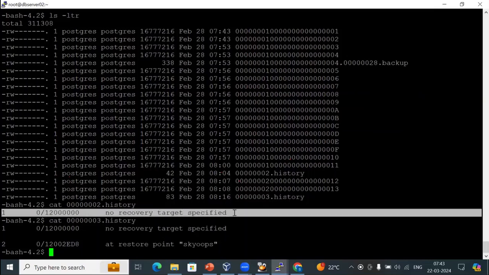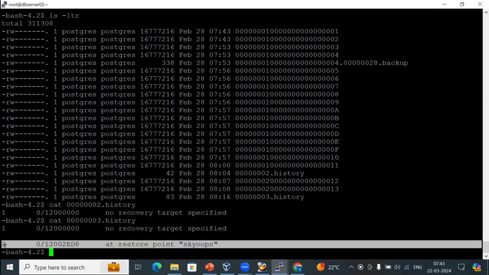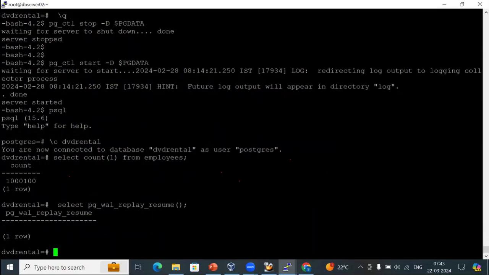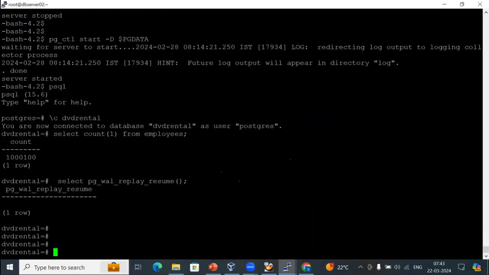We applied full recovery. The second time, we applied a restore point, so it is marked here. Based on that, it can identify and pick all the files even in the next timeline as well. So this is one scenario. Now let's quickly do a timestamp. How can we do point-in-time recovery with a timestamp?